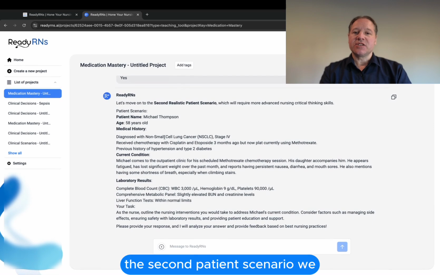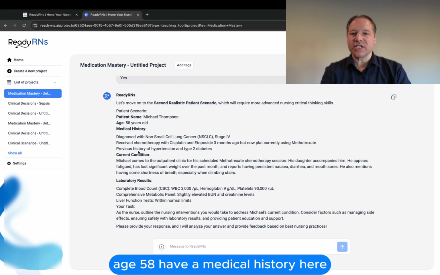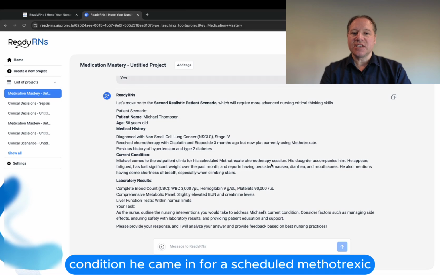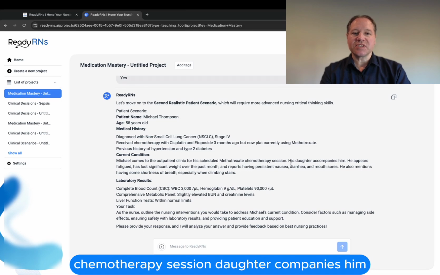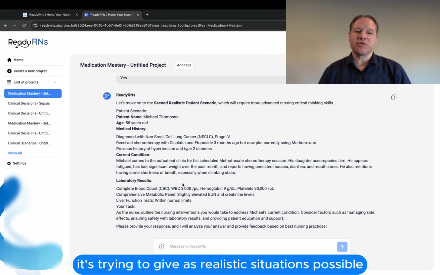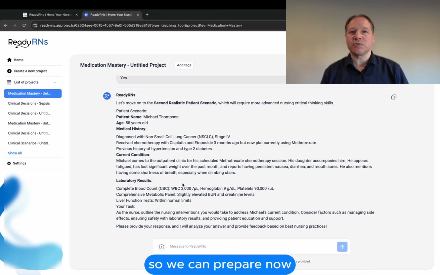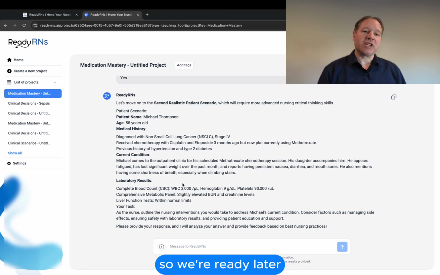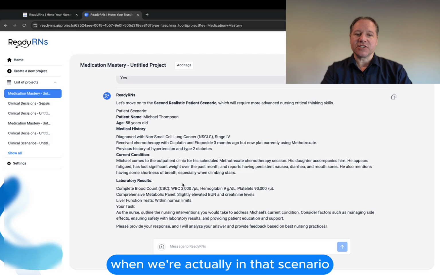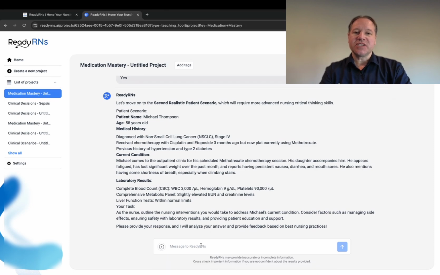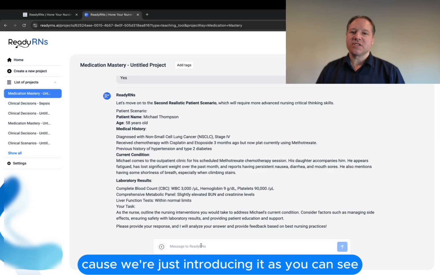In the second patient scenario, we have, again, a similar setup. Patient name Michael Thompson, age 58, has medical history here, condition. He came in for a scheduled methotrexate chemotherapy session. His daughter accompanies him. It's trying to give as realistic a situation as possible so we can prepare now, so we're ready later when we're actually in that scenario. And then it asks, what do you do? What is your plan for doing this? And you can see the answer on this one because we're just introducing it.